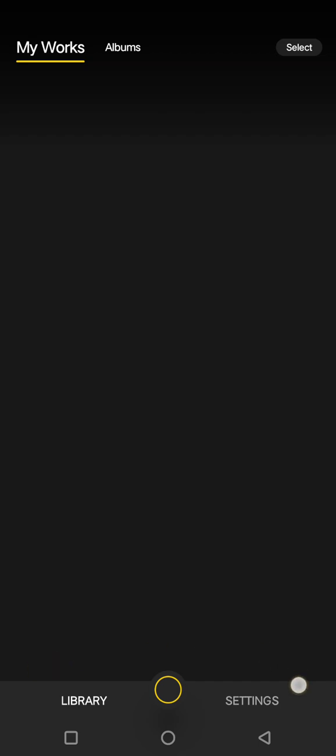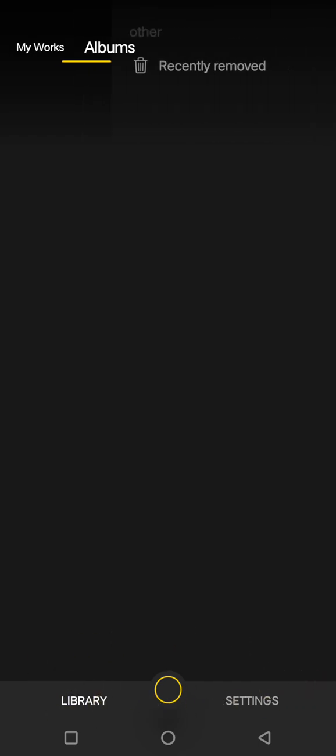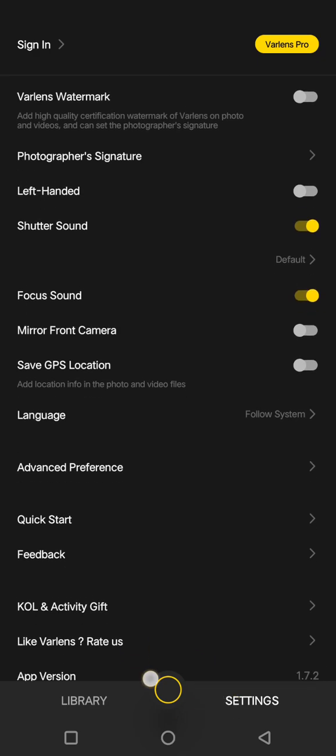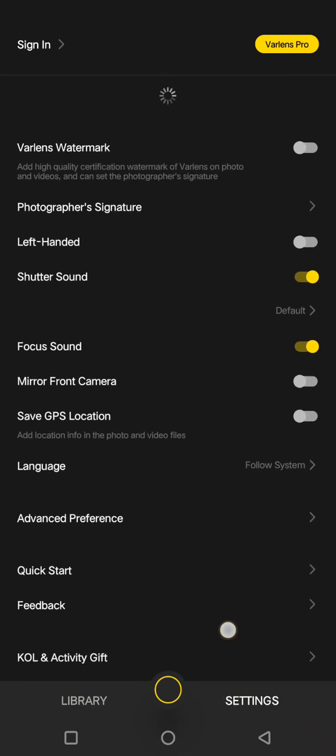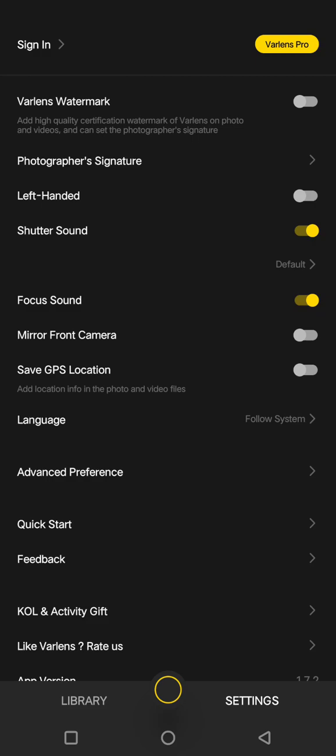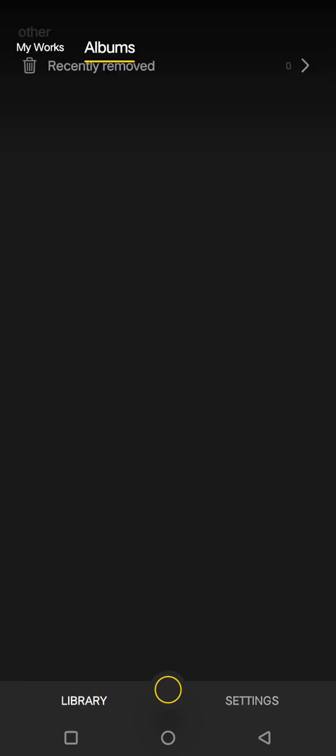Okay, so there are three tabs in here: library, settings, and also the camera. So yeah, this is the settings. On the settings you can set the camera like shutter sound, the focus sound, mirror front camera, and others. And on the library this is where the photo will be stored. So let's click on the camera.